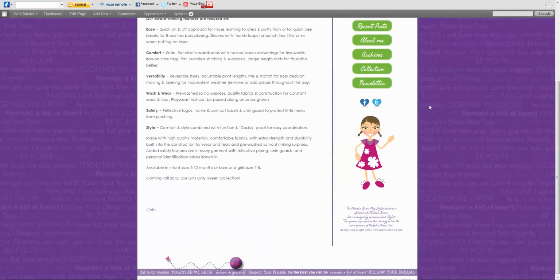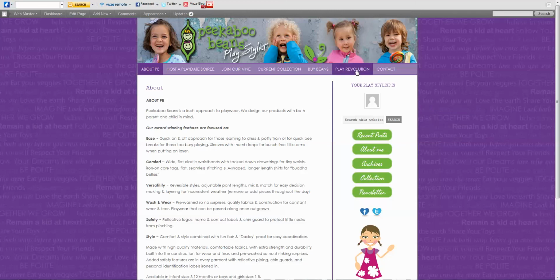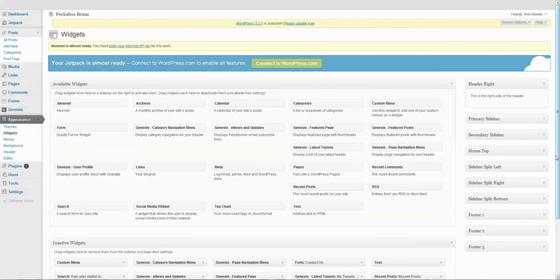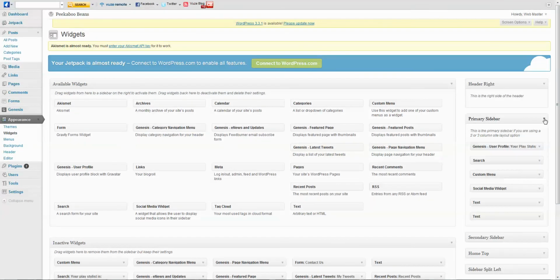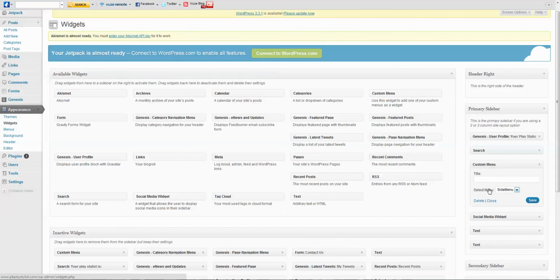Next off is touching a little bit on how to change the menu. We went over how to change these names, but I'll just show you where these are in the back end. So we click Dashboard, go to Widgets, go to Primary Sidebar, go to Custom Menu, and you see how it's selected the side menu here.